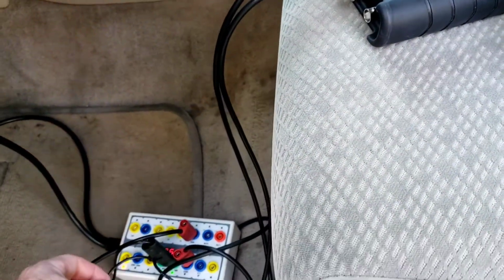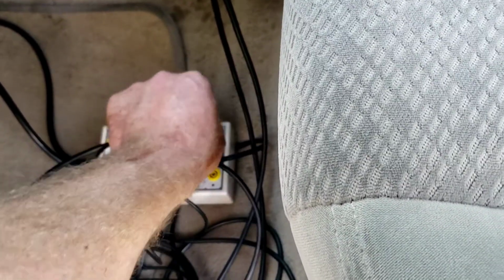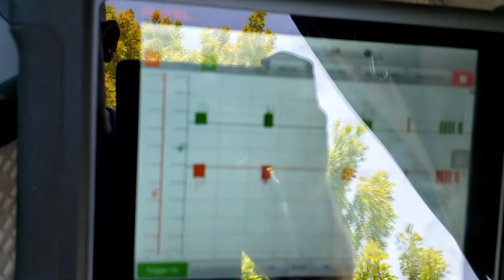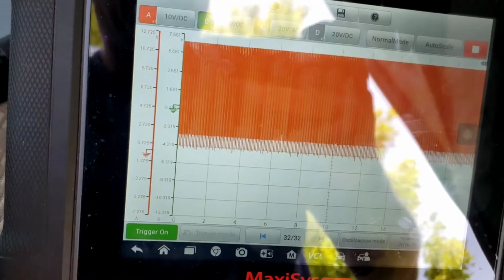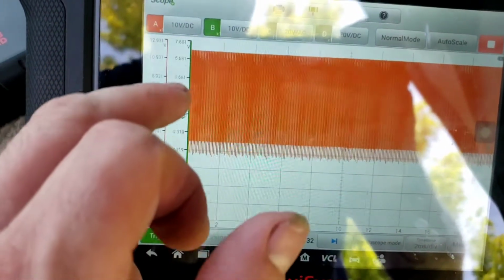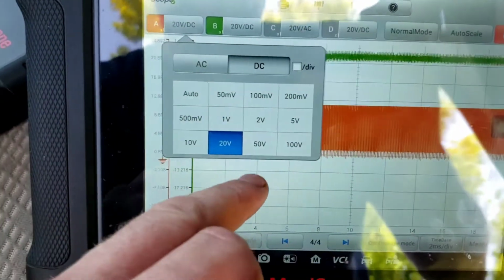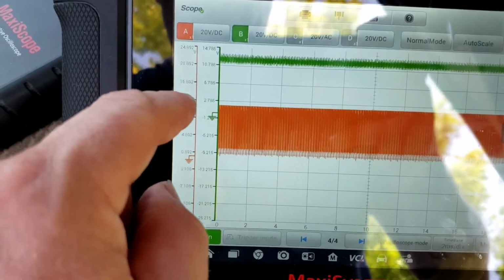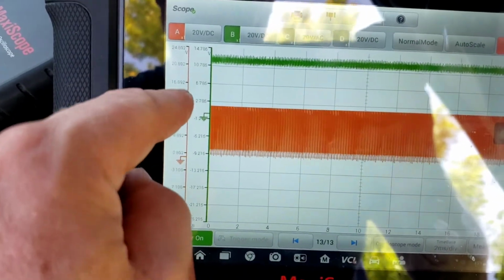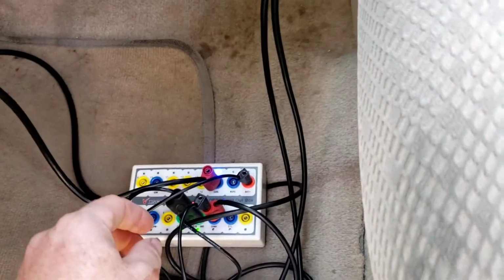is do CAN high to positive voltage. And it's going to be messy, which it is. My other channels, well, I got to move these scaling because we're at battery voltage. 12 volts there on this side, 12 volts there on this side. Now it's CAN high to positive.